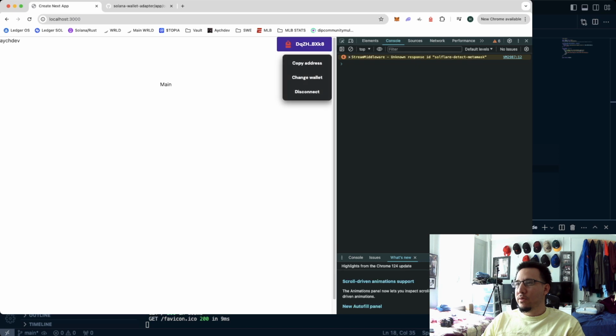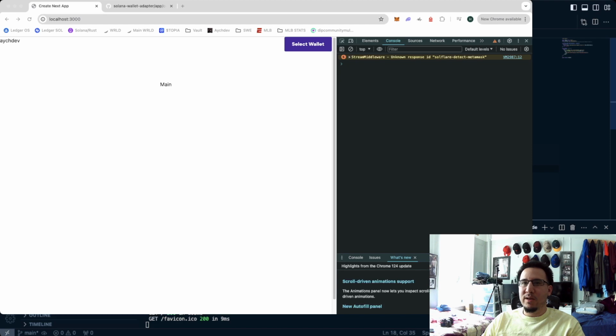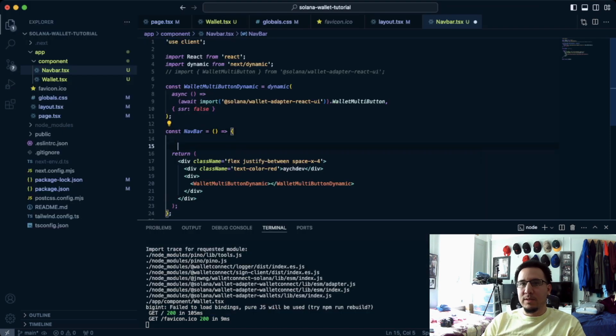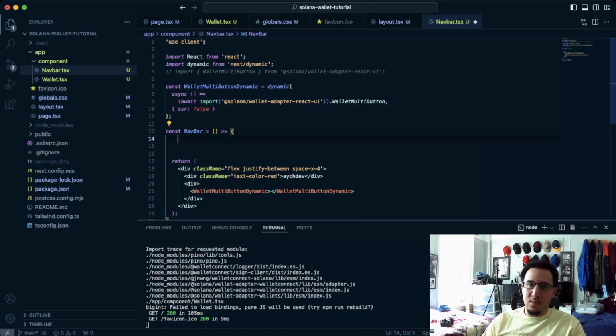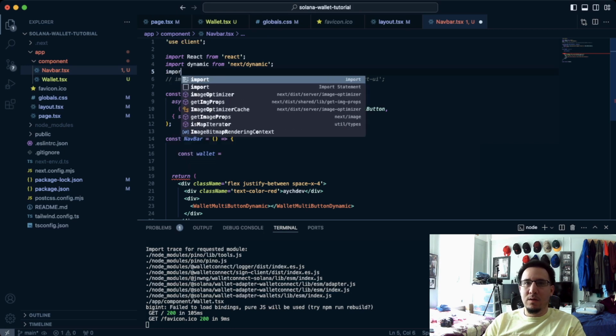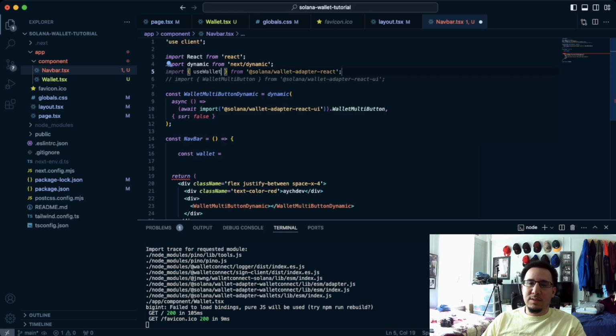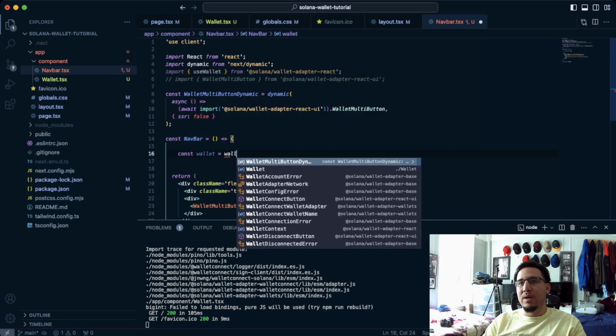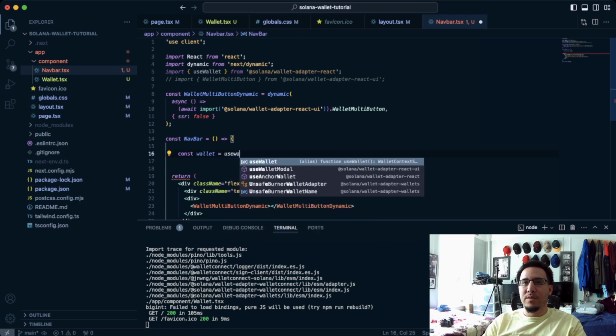What I will show you is how to change this right here, which is the way your wallet address is displayed. And if there's no button, it'll show you select button. You could actually change all that. So basically, you want to create a wallet variable and set it equal to what we'll import here, which is useWallet. This is how you really interact with whatever wallet that connects with your app.